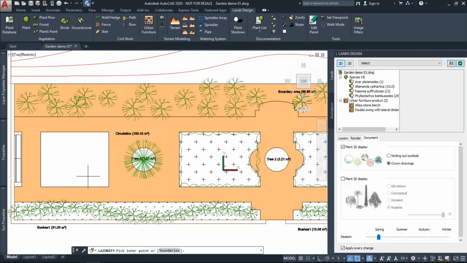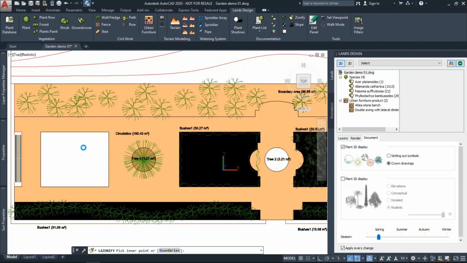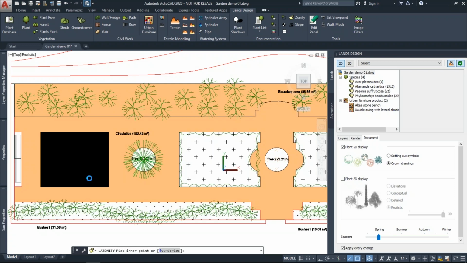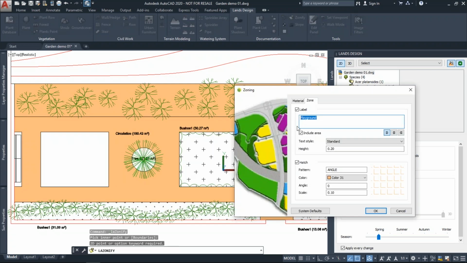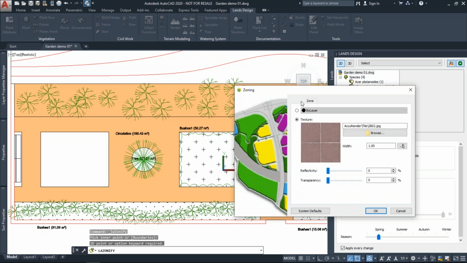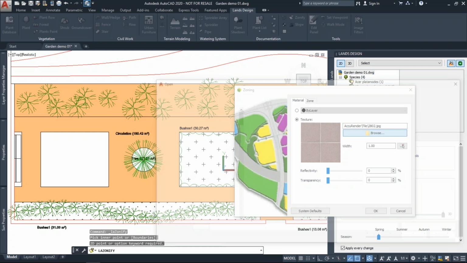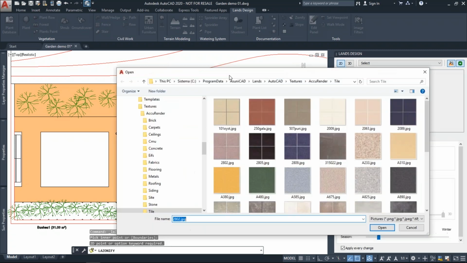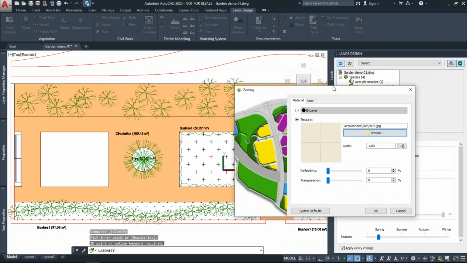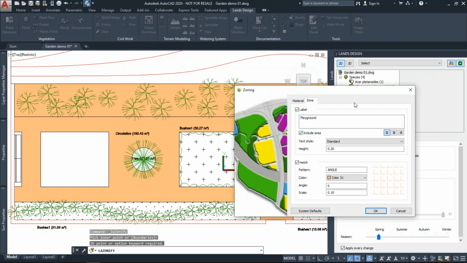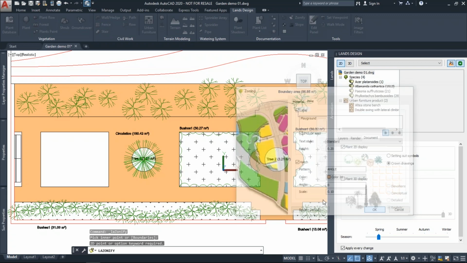Okay, I'm gonna pick a point inside that area, and I just need to define a title for the label of this area and the hatch pattern. Okay, I can also select a material, so I can browse the library of materials that Lens Design provides to select a different one, but this one will be visible when we switch to 3D. Okay, when you're working in 2D representation, the zones are represented with a hatch pattern. So I'm gonna finally select the position of this label.